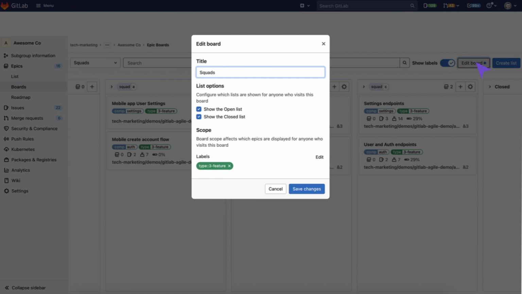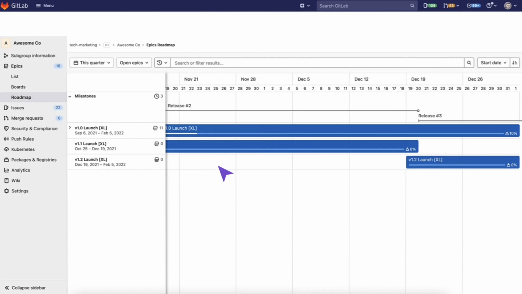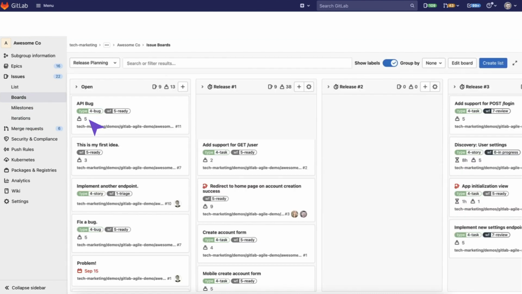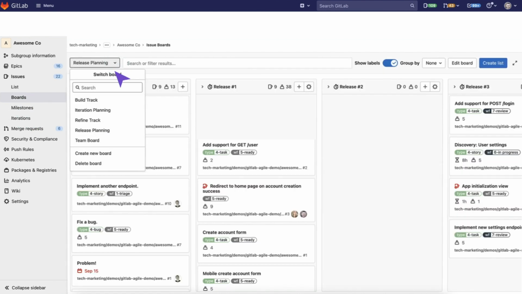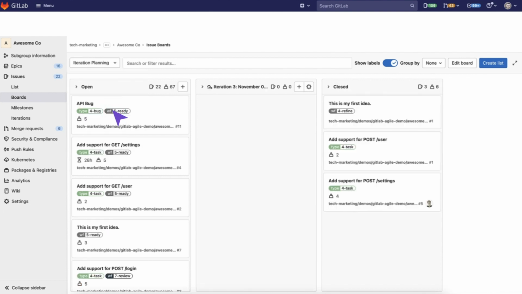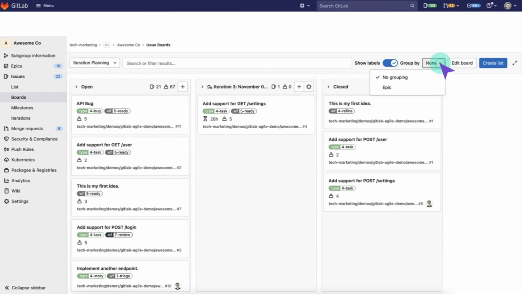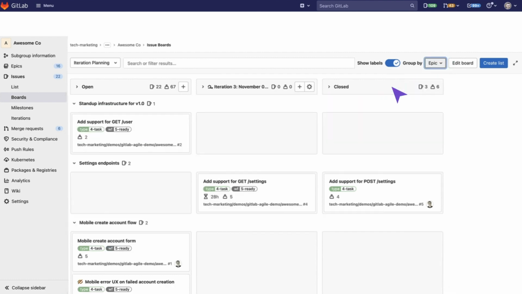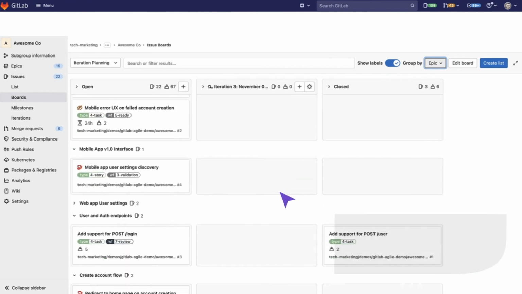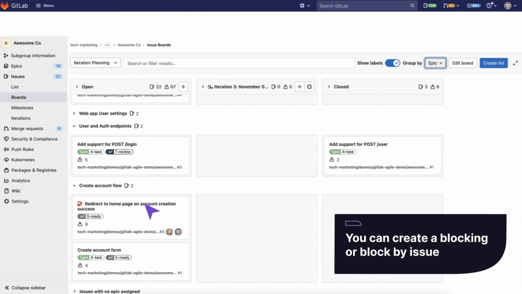Boards can be filtered with an epic board by label or author. Then you can also set a permanent scope if you want. So in this case, we scoped this board to feature, because squads are features in the system. Now, when it comes down to team planning, typically you set up a board based on iterations, so it has lists for each iteration. As you can see, here are upcoming iterations. One's in progress right now, and in this board view, it's also great to filter by epic.